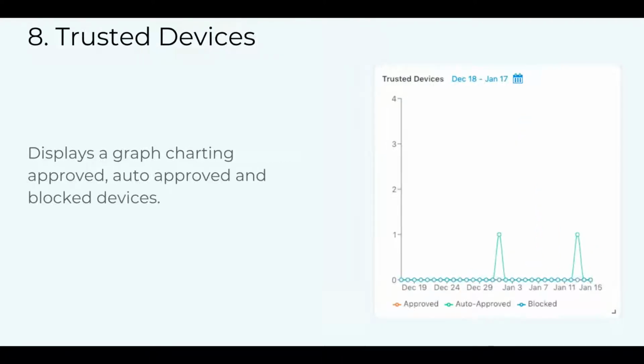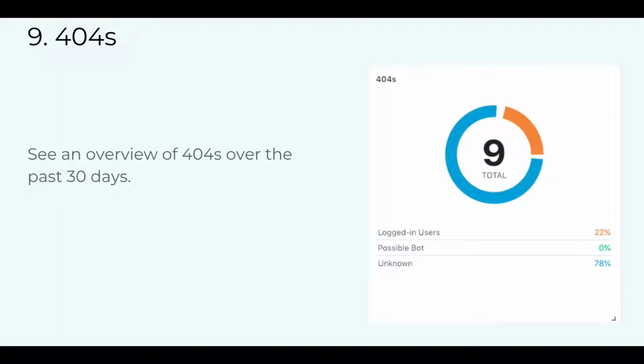Trusted devices, you can see who's logging in with your trusted devices, whether they were auto-approved. So for example, this is showing that it was auto-approved because when I enabled the feature, I was logged in on the device, and the device was auto-approved. And if you get some login alerts from unknown locations that you're not aware of, you'll be able to see the number of times that you blocked devices, and also the number of times you approved devices.